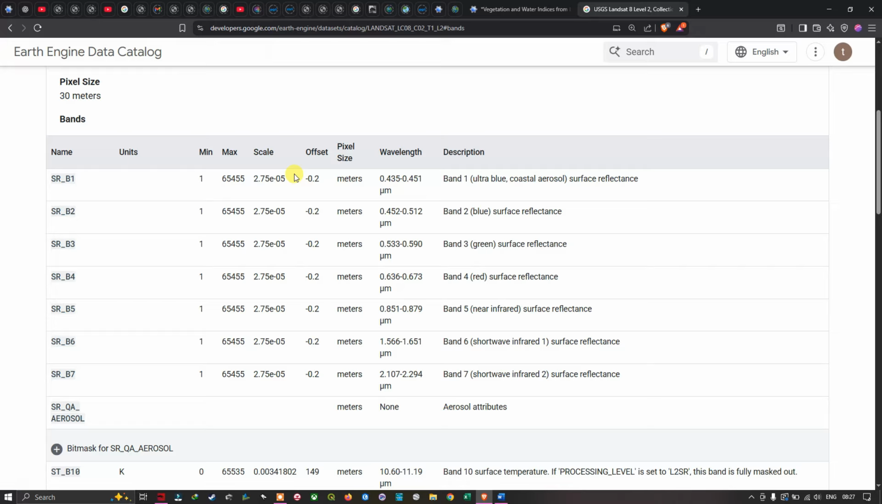And these are the bands. B1 represents the ultra blue coastal aerosol, B2 is the surface reflectance blue, B3 is green, B4 is red, B5 is near infrared, B6 is shortwave infrared 1, and B7 is shortwave infrared 2. So now let me get back to Earth Engine.